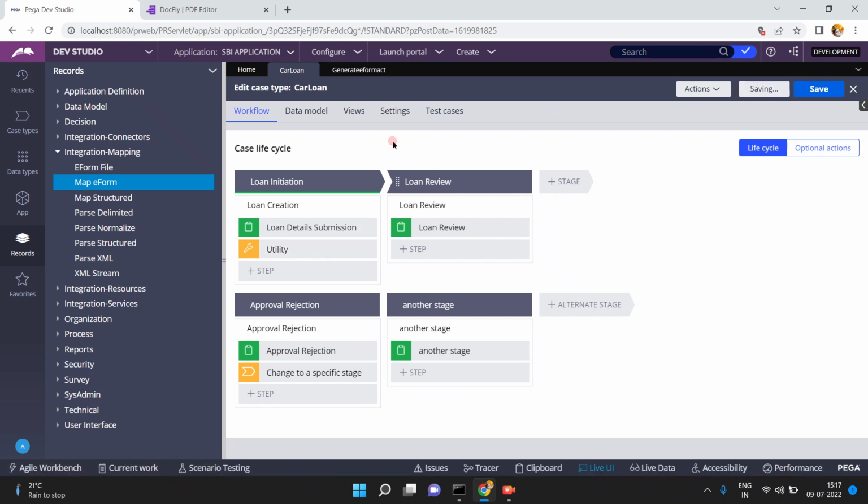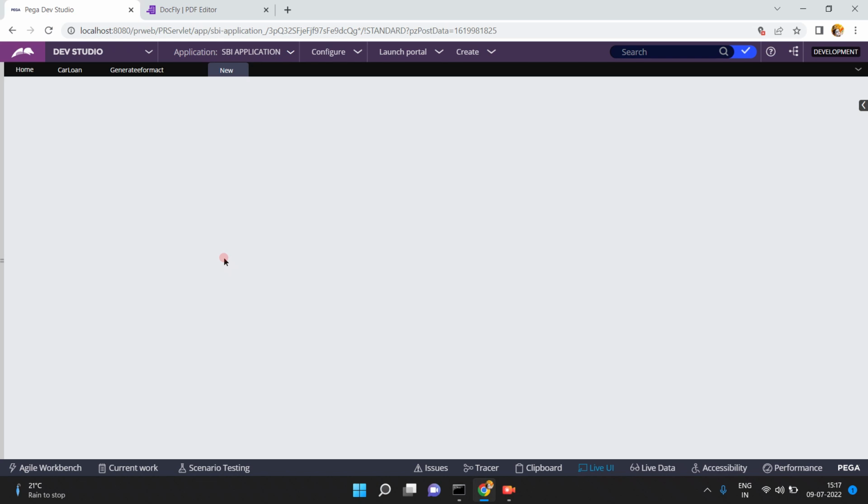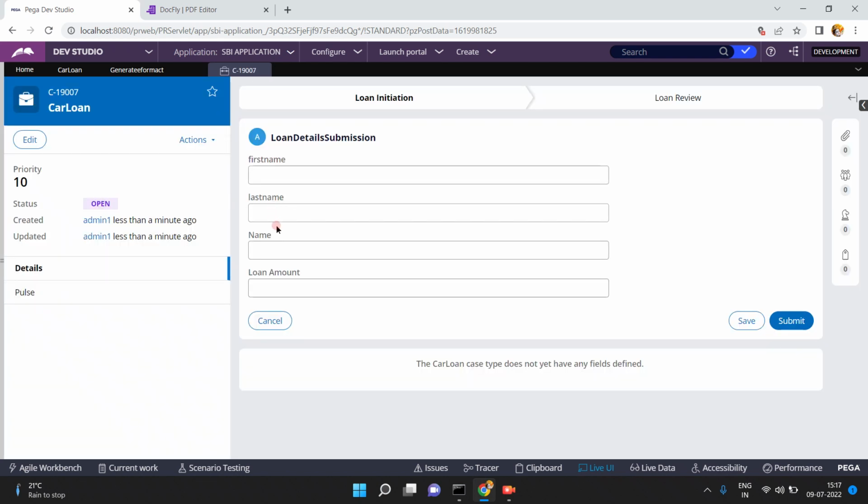Let me show you. I have a car loan case as usual. In this car loan case, I have car loan application details. For example, I want to capture the first name, last name, email, and loan amount, etc. The moment the user clicks on the submit button, I want to generate a PDF file. Many people already know how to generate a PDF file, because we have a lot of OOTB activities. At the same time, we also have a smart shape or automation shape, which can generate the PDF file.